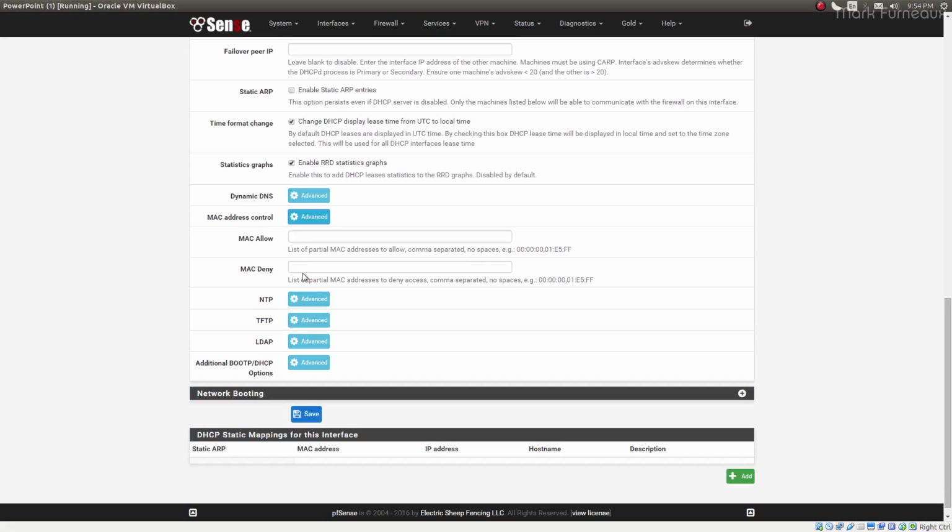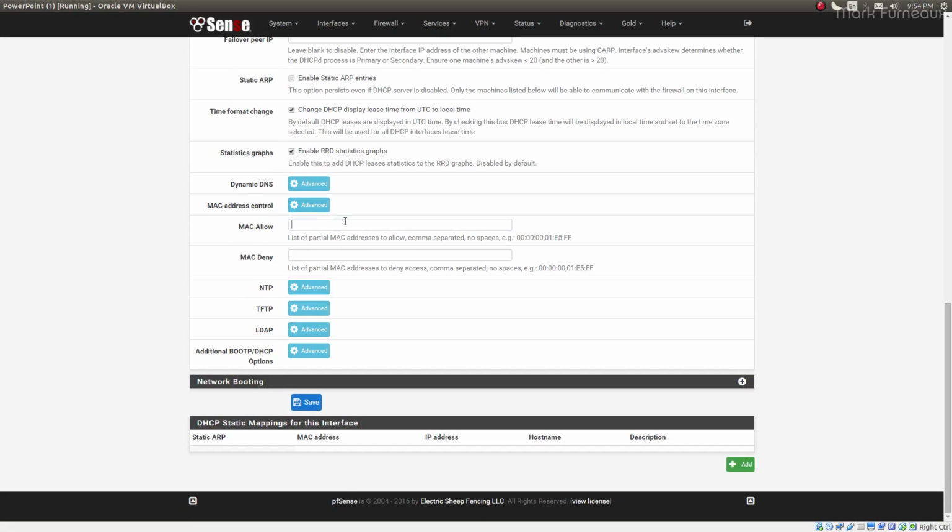The next thing is MAC address control. This allows you to create a whitelist and a blacklist for partial MAC addresses. So the idea is if there's a range of MAC addresses that meet some pattern that you don't want to allow on your network, or want to exclusively allow on your network, you can do that.